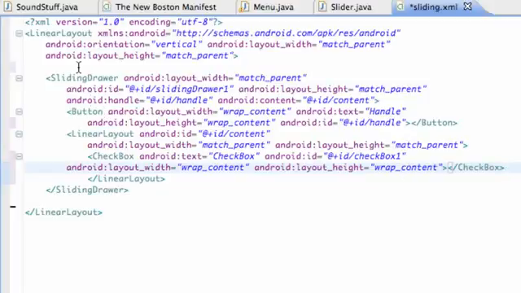Basically what's happening is we create a sliding drawer and we give it an ID that we want to reference in Java. So we're just going to call this sliding drawer, sliding D. And then we also give it a handle ID, and we also give it a content ID. Again, that's all with @+id and then whatever we want to label our ID as. Within the sliding drawer, as you can see, it closes here. Within here we have a button, and that's basically our handle.